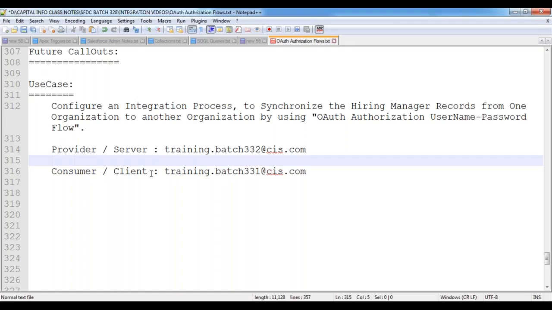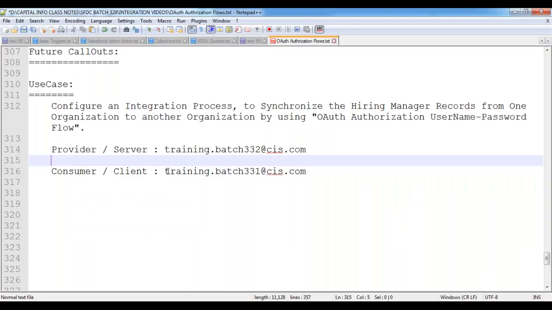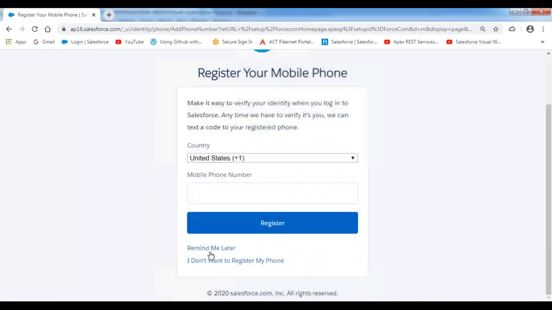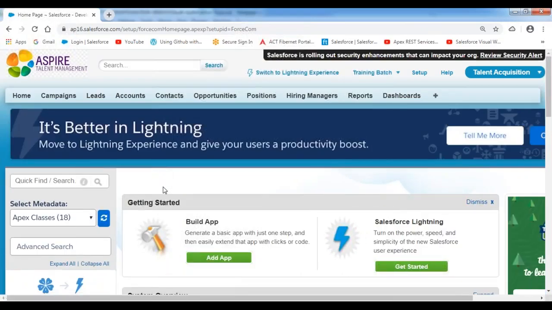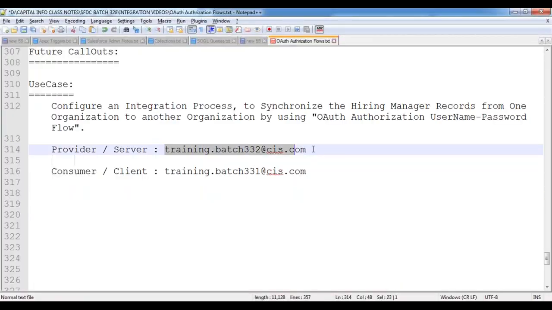First of all, let me log in into that provider, let me log in into the client. Now I'm logging into the client over here. Client is nothing but training batch 3.1@cas.com. So this is the client in which I have logged in. Now I would like to log in into my server also, nothing but the provider also. My provider is nothing but 3.2.